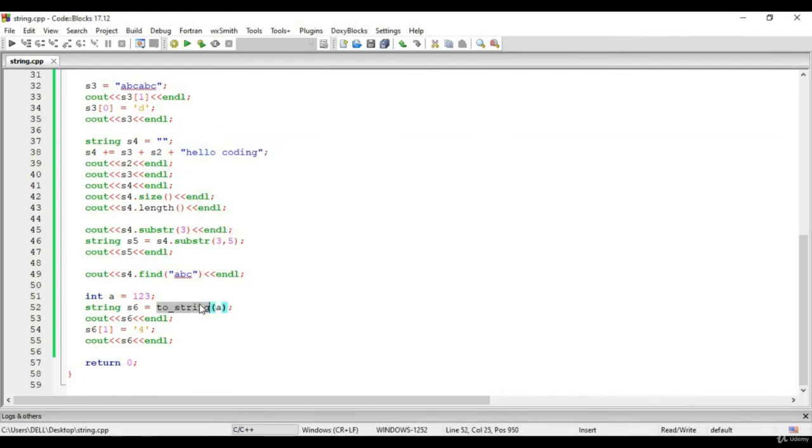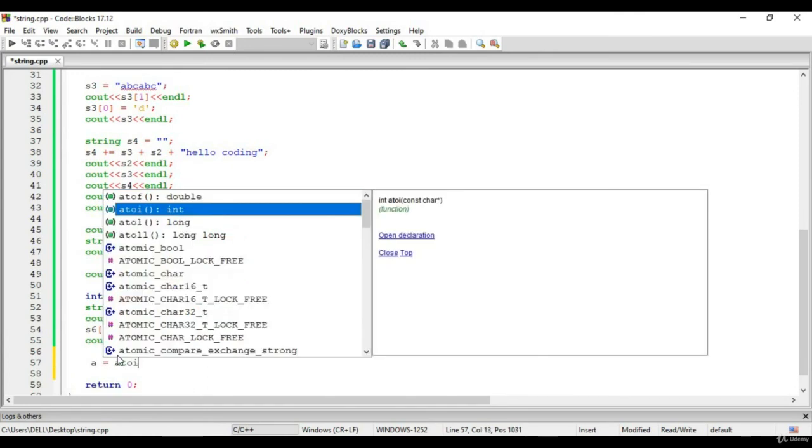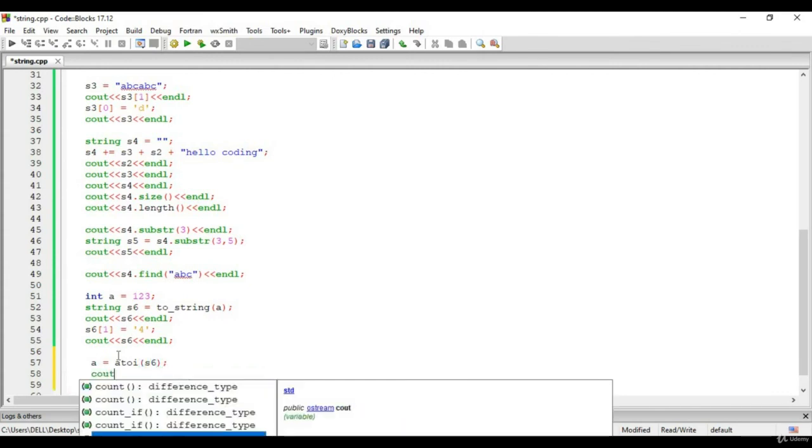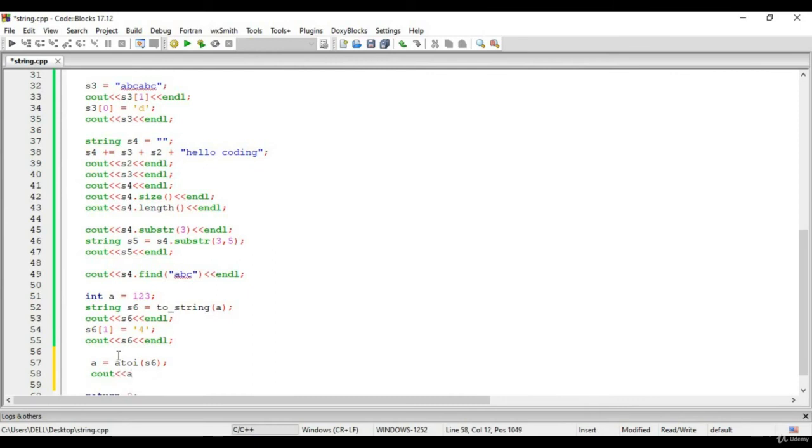So we have a function toString. Similarly, we also have a function e2oi. I am using A again. Now this e2oi function will take a string as input and it will return me the integer. So now let us print A.